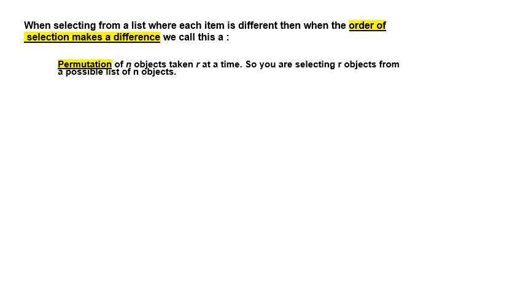When selecting from a list where each item is different, and the order of selection makes a difference, we call this a permutation of n objects taken r at a time. So you're selecting objects from a list of n objects. The objects are different and you are selecting so many of them. An example of a permutation is simply you are judging a contest where you have 7 entries and you need to pick first, second, and third place. So when you select them, it makes a difference. First, second, third.